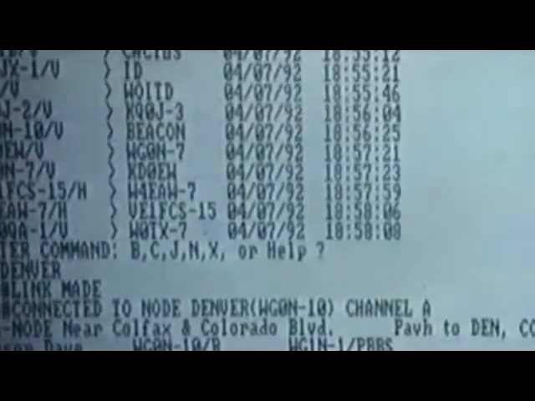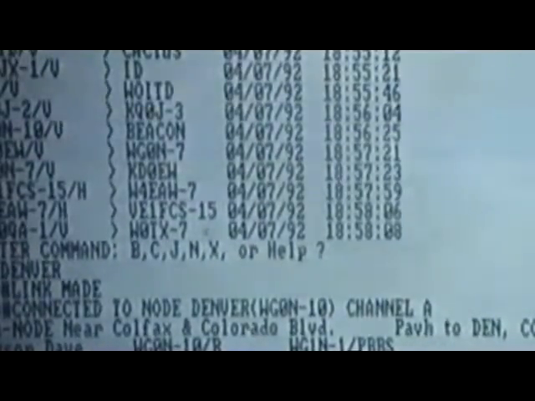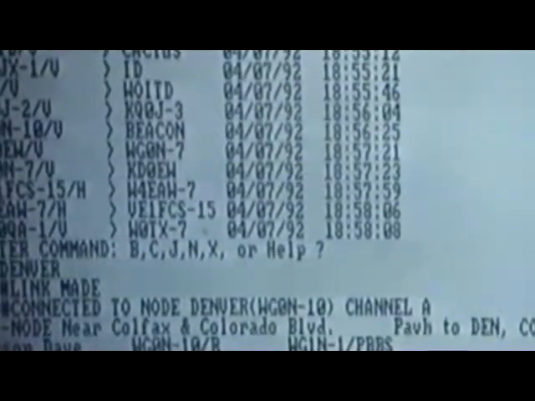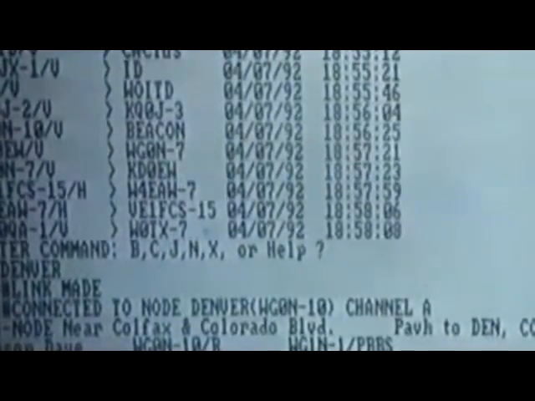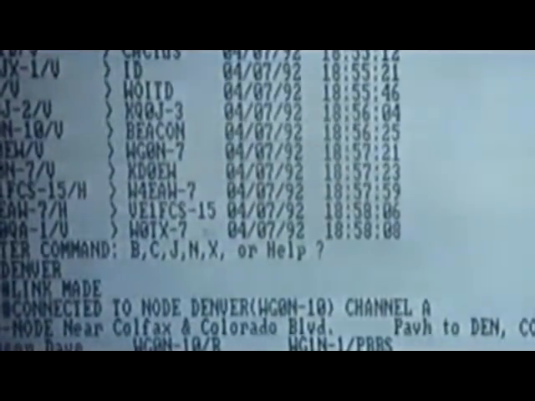But now see, we can do the same thing. We can do a C to connect to somebody. We can do a JL to see who it hears. We can do an NL to see what nodes it hears.